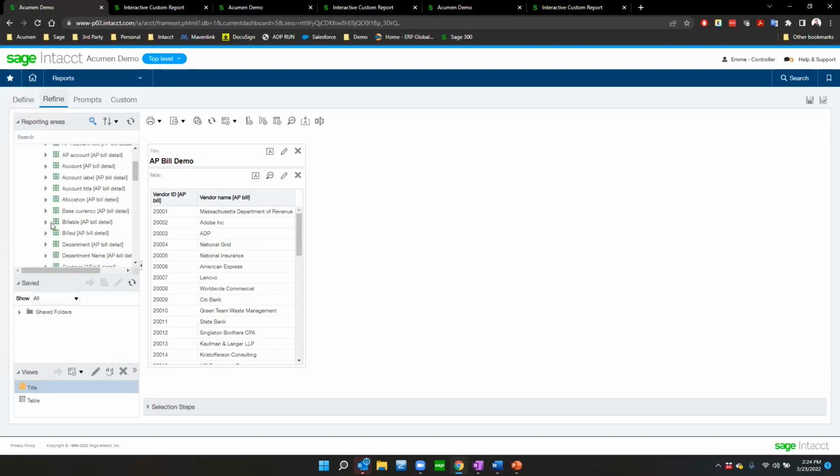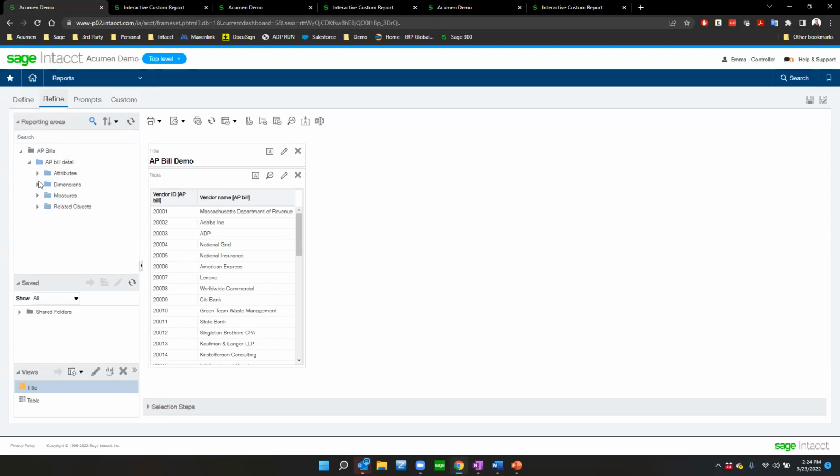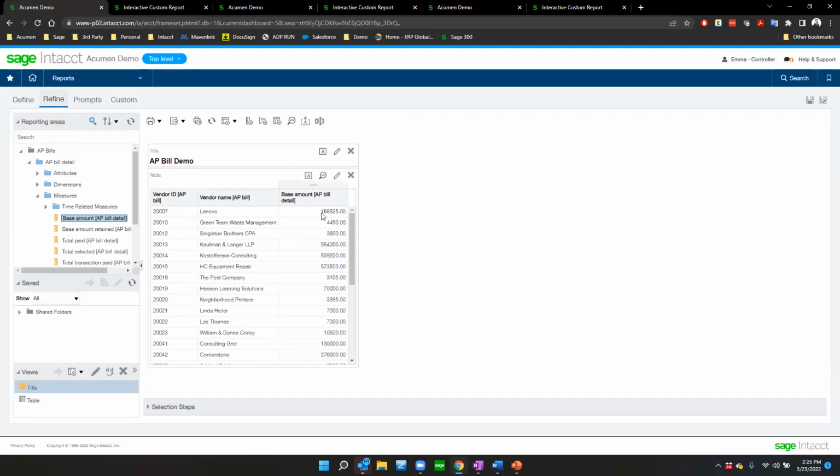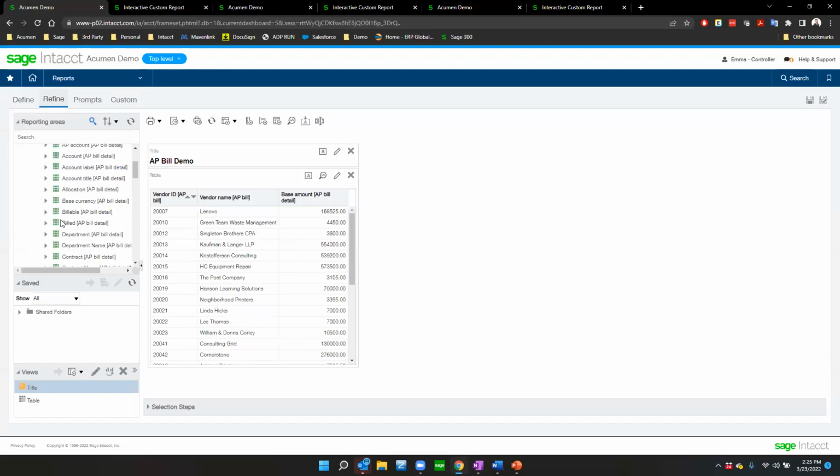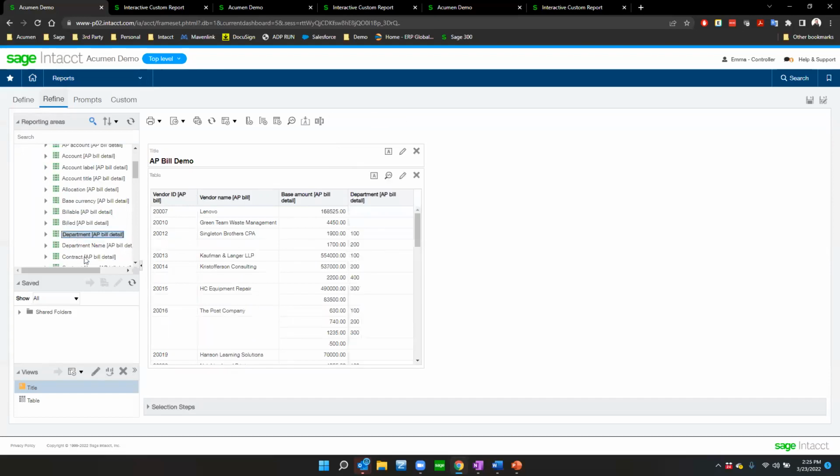Now, I might want to know how much this bill is. If it's just a list of bills, I might want to look at the actual base amount, and bring that in so I can see the total amount of all of the bills for each of the different vendors. Maybe I want to bring in the vendor invoice number, or the department that I've coded that particular line to.